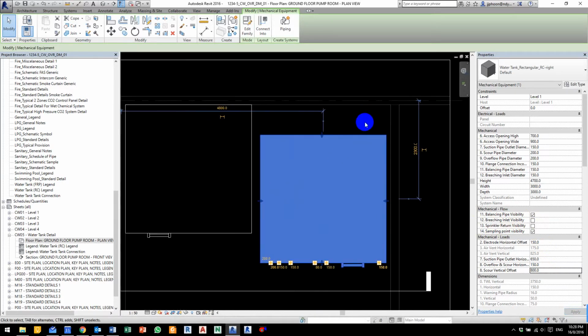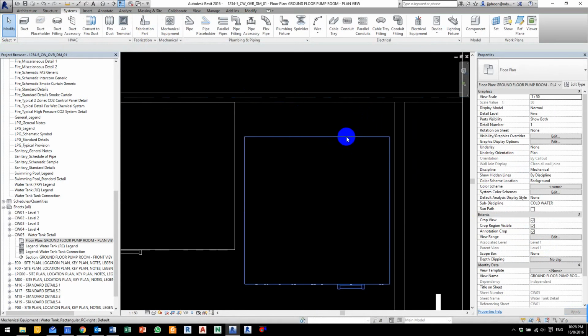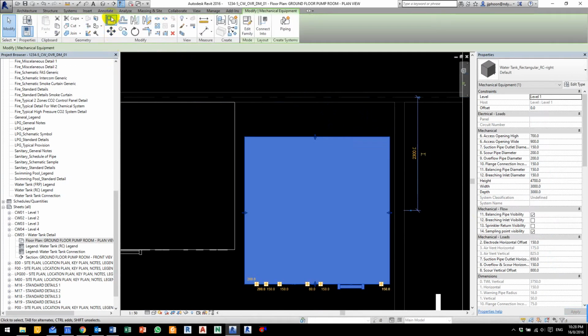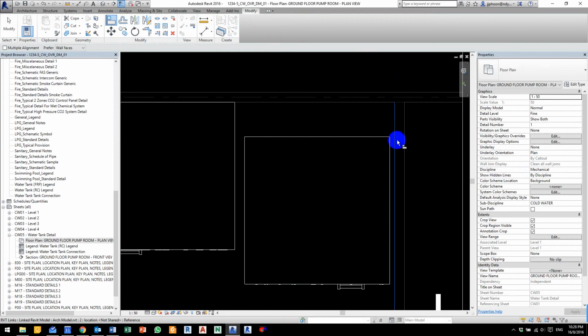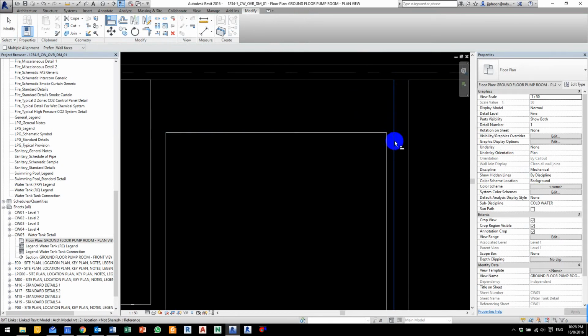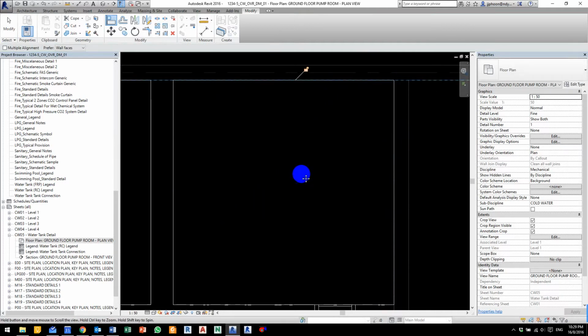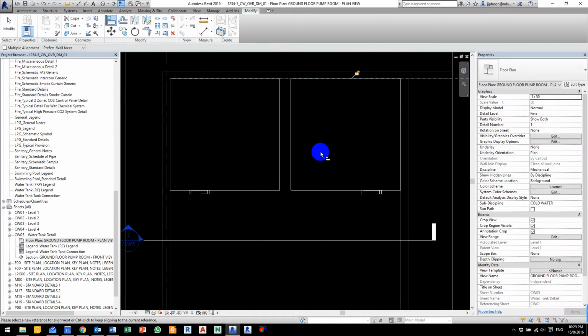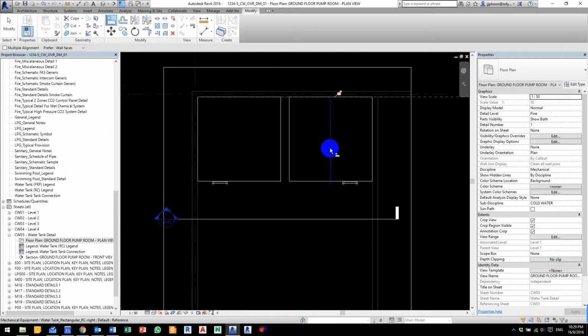So now, instead of moving the tank using the move button, I'm going to use the align instead. So when you click on align, click on the wall which you want to align the tank to, in this case this wall, and click on the edge of the water tank family. Repeat the same for the top wall. So now we have our RC tanks in the right location and the correct size.